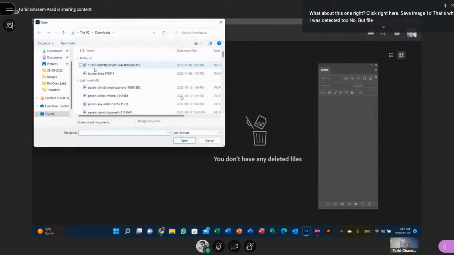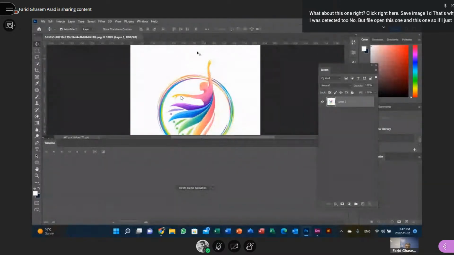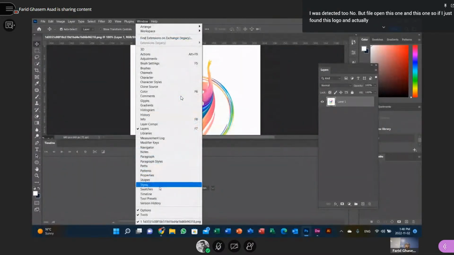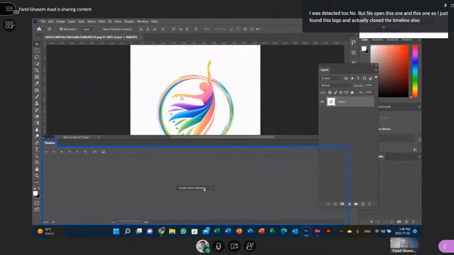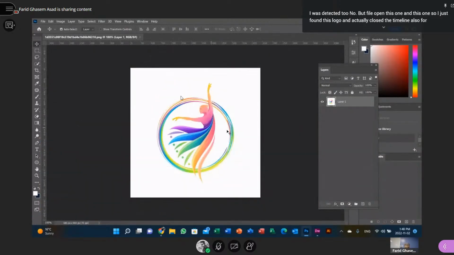File, open. This one and this one. So I just found this logo, and actually let me close the timeline also. I'm going to close it. I just found this one on the internet. And as you can see, this one has a white background. I don't want a white background.